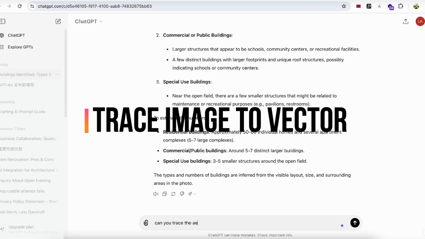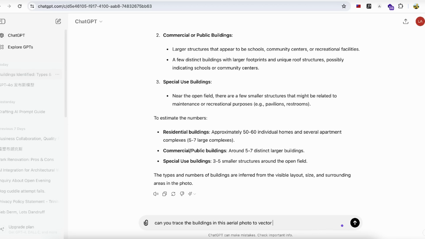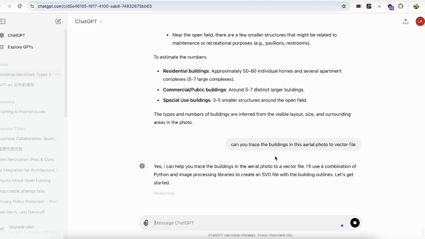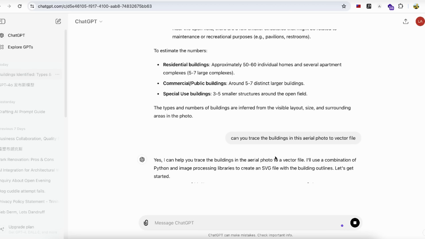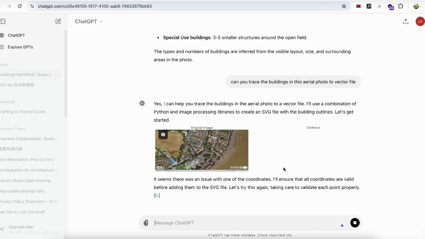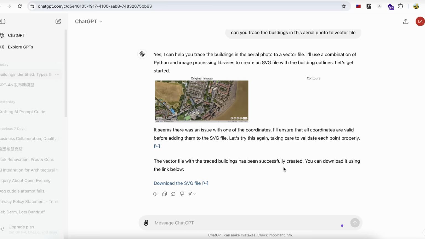Next, I'll ask something more challenging. Can you trace the buildings in this aerial photo to a vector file? After some processing time, GPT responds that it will use a combination of Python and image processing libraries to create an SVG file with the building outlines. It appears to have generated an SVG file, but I can't download it for some reason.